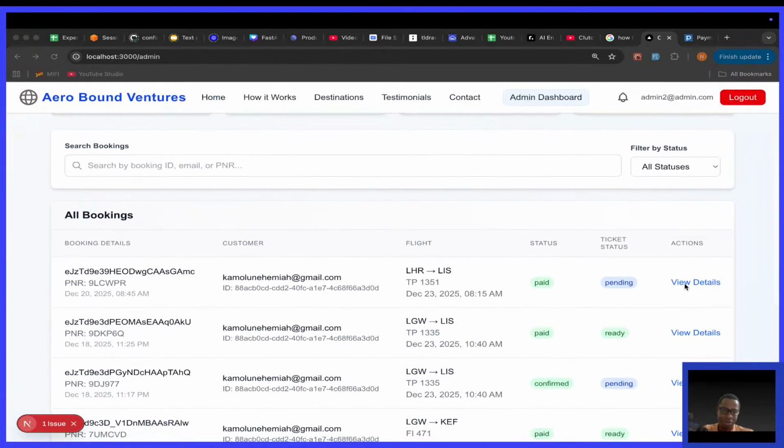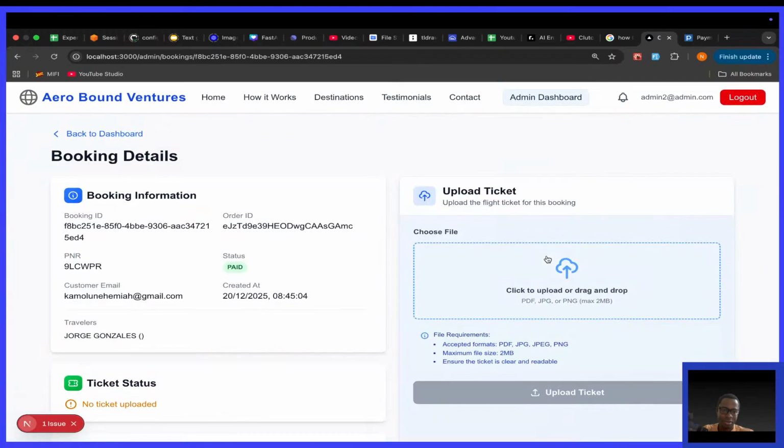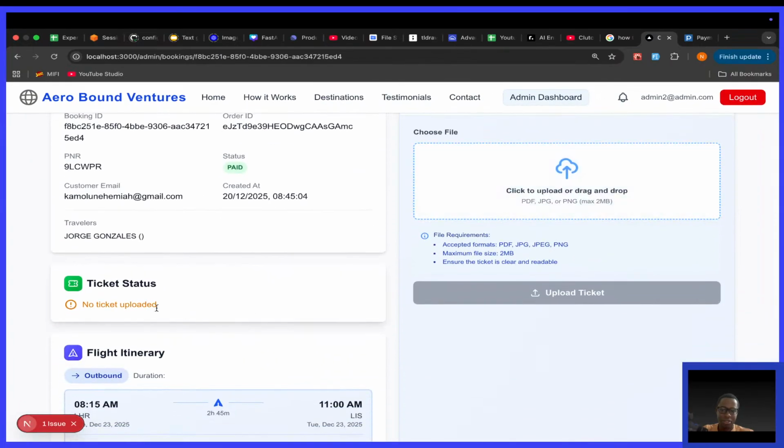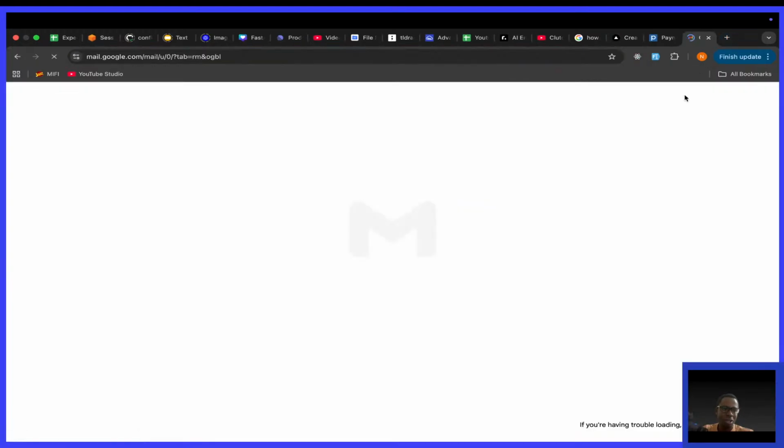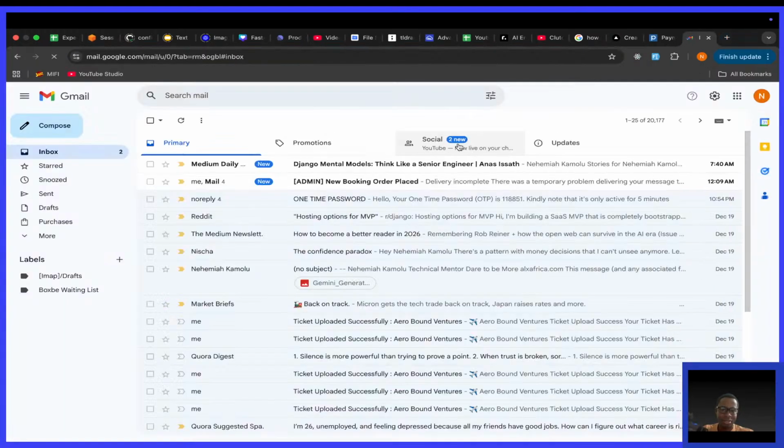So we can now go to this view details, okay? So in view details, I think ticket status says no ticket uploaded, okay? So we're going to upload. Actually, before we upload, I want to show you the emails, okay? I want to show you the emails.